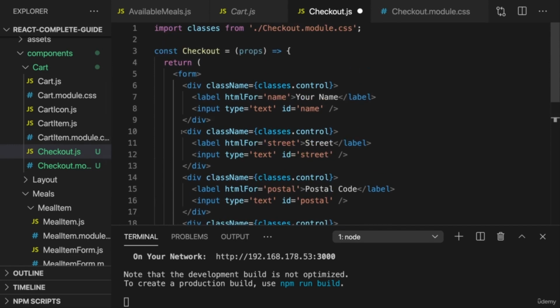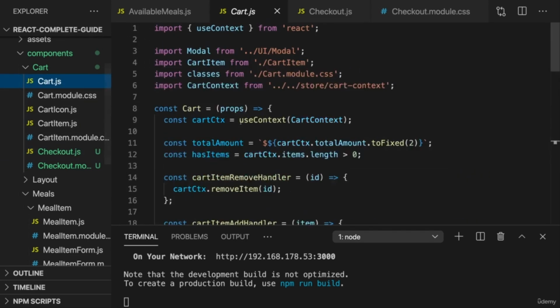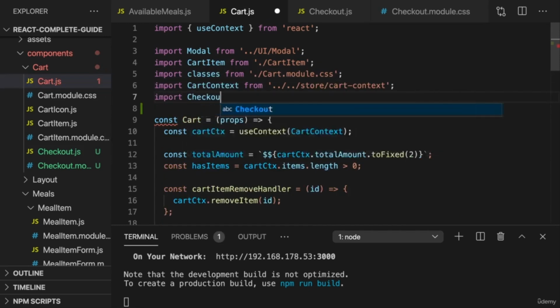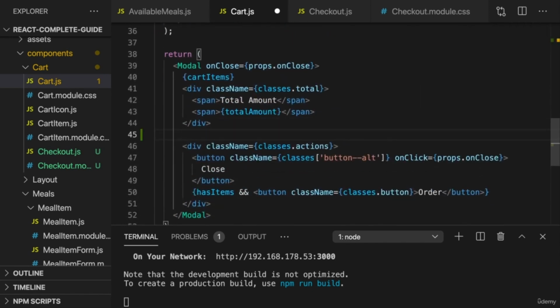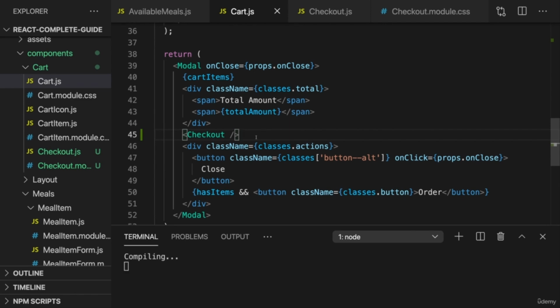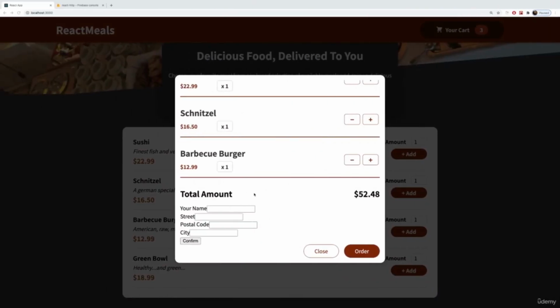Now that we built this basic unstyled checkout component, we can go back to the cart. And here I will then import checkout from ./checkout, so that new checkout component, and render that here below the total amount. And for the moment, I will always render it. We'll later make sure that it only shows up once we click on order. If I now save this, we have that form here with the confirm button.